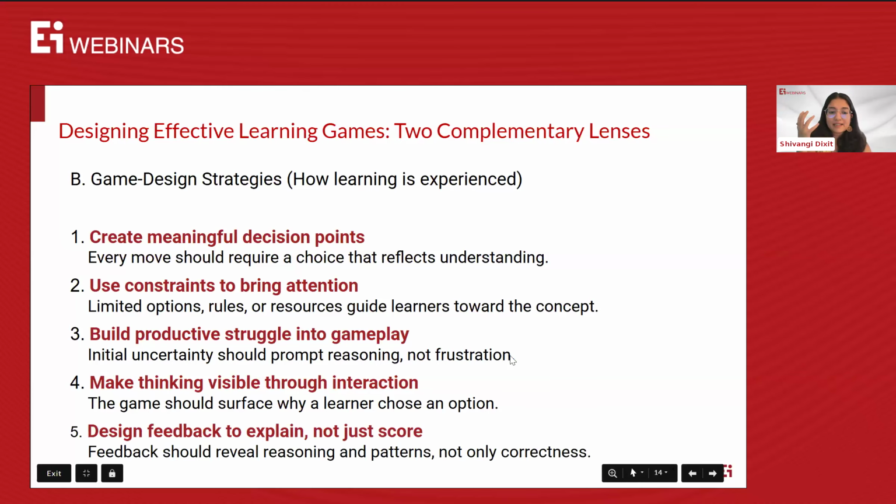And the final tenet is that you design feedback to explain, not just score, right? Which means that our feedback should reveal reasoning patterns. So if we create a game on, let's say, articles, then we have to scaffold them rightly. If there is a question on identifying common nouns or proper nouns or abstract nouns, then the incorrect choices that the students make must be complemented by the right kind of feedback from the teachers or educators.